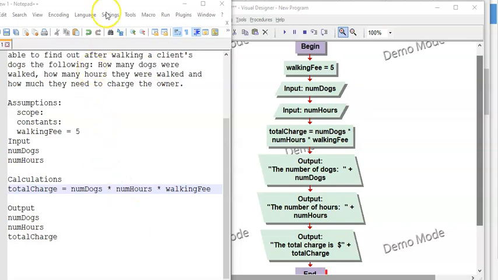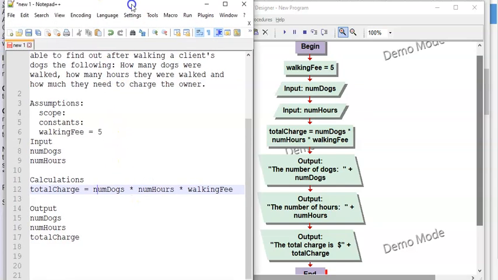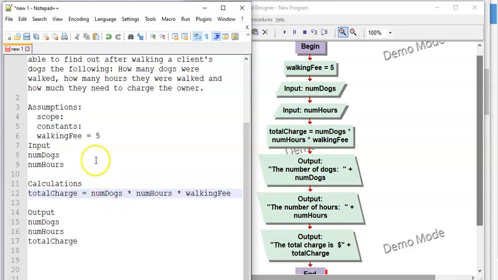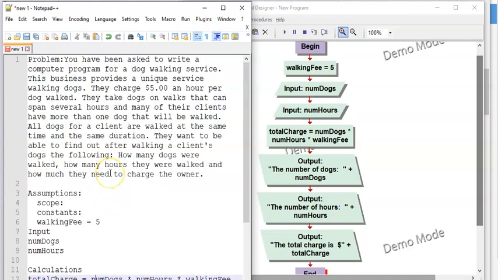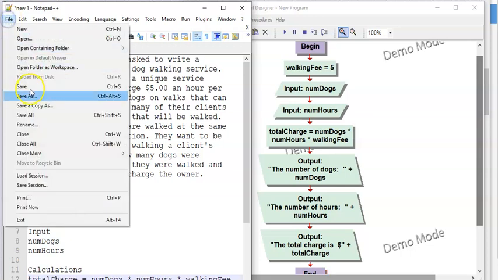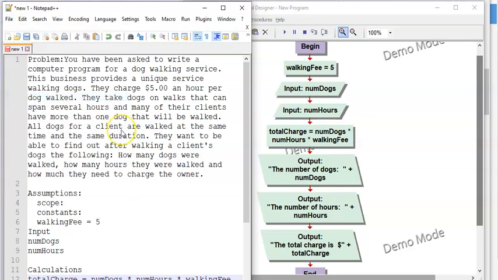Okay, we finished last time, but let me finish up. I didn't save anything. So here's my problem statement. You don't have to put the problem at the top of the problem statement, but I always found it's easier taking it off the web page and putting it in here. So I'm going to do File and then Save As.